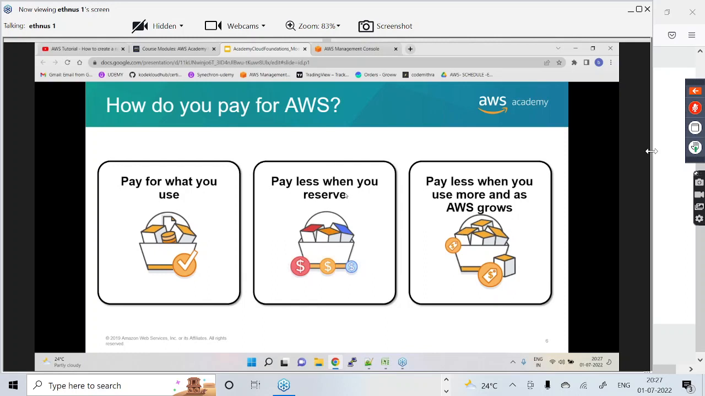So you have created a contract of 3 years. When you're creating a contract, at that time you are going to save some money. You're going to pay less when you reserve, because you are reserving those instances for 3 years. It is kind of a wholesale kind of thing.